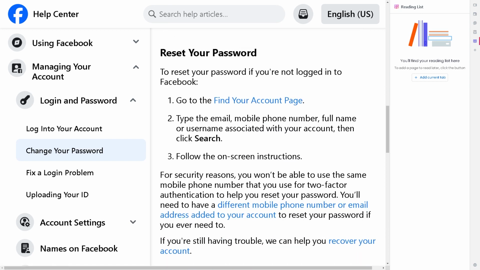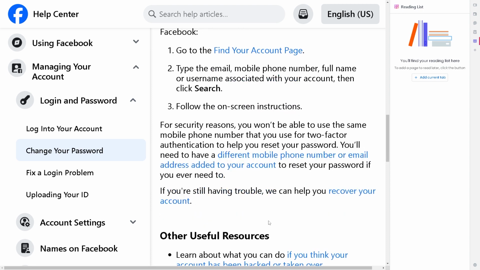And for security reasons, you won't be able to use the same mobile phone number that you use for two-factor authentication, or the 2FAs, to help you reset your password. You'll need to have a different mobile phone number or email address added to your account to reset your password if you ever need to. And if you're still having trouble, all right, you can simply contact Facebook support to recover your account at any given time, alright? And they will help you solve your problem regarding getting your password here in Google account, alright?